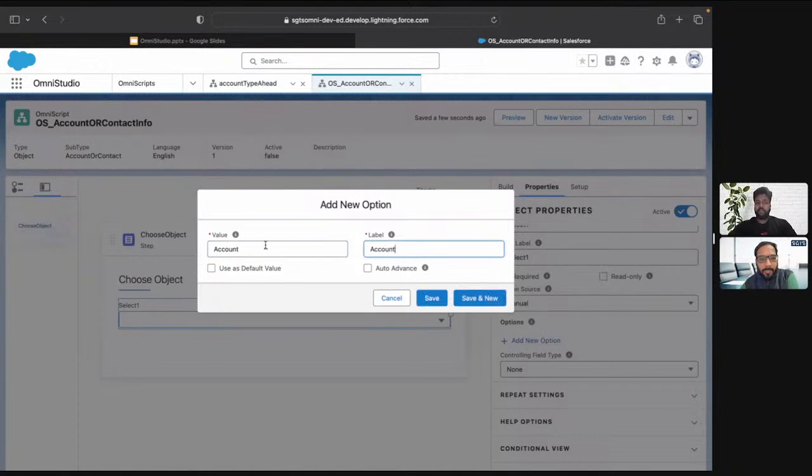So again, this will have two things: value and label. Label you can give anything, and the label will be displayed on the UI, and whatever value you type in here will be saved into the Omni data JSON. That is also called the OmniScript data model that we saw in the previous session.